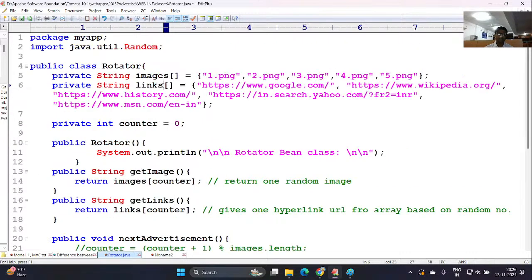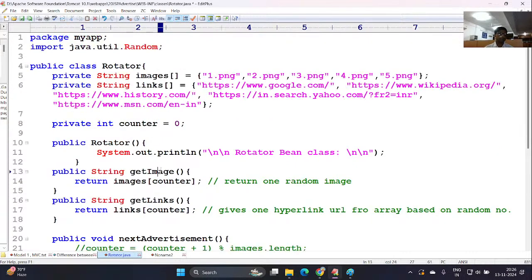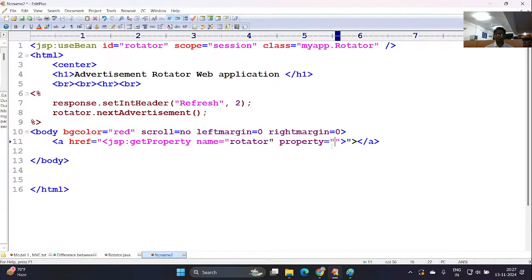Links. Here, links. So I'll call it links. Okay, I'll use the same name. Images. Okay, images. Links, links. So I'll use the same name. Here also I'll use links. Okay, done.